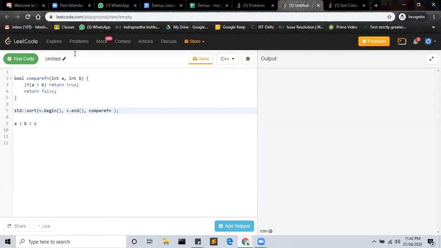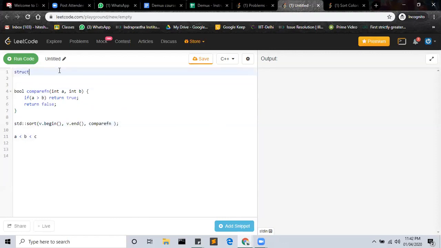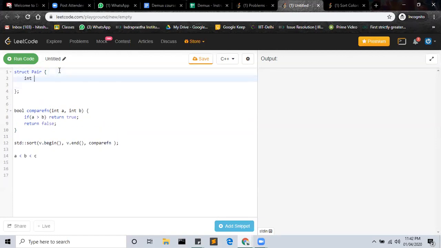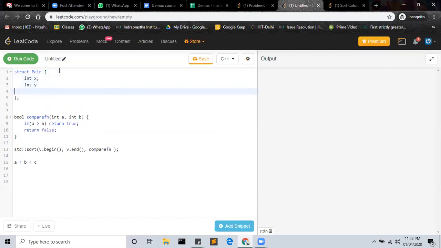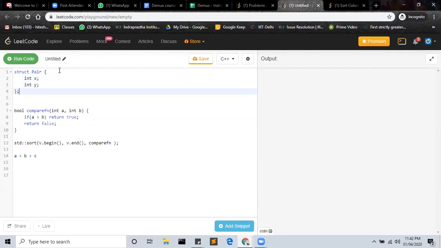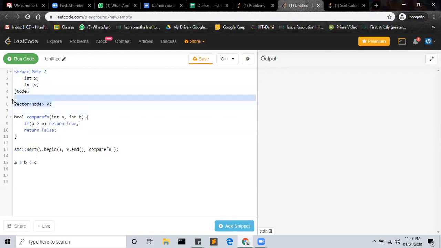But let's say I had a struct. It had two elements, x and y. And I create a vector of these elements. Now, if I try to sort this vector, will it be able to sort it? Like, will it be able to sort?